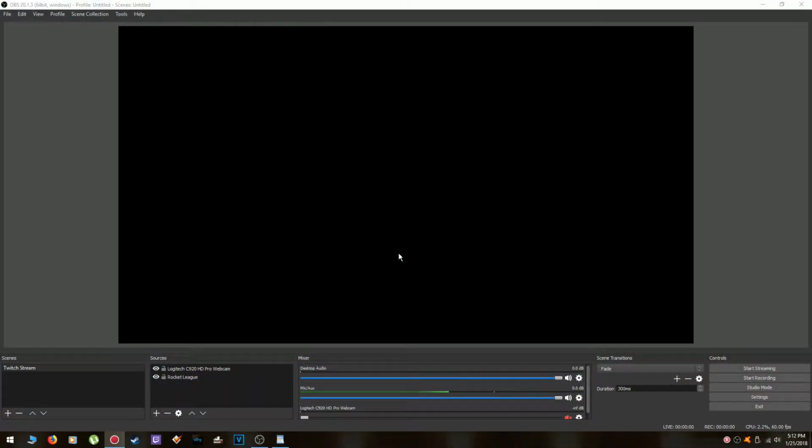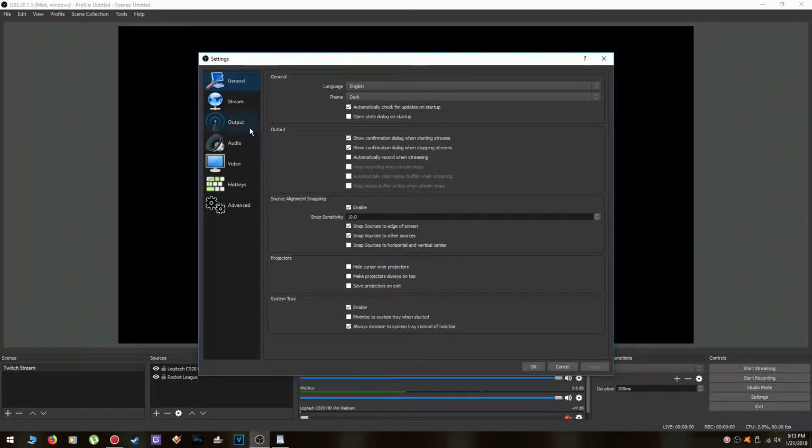When you install OBS for the first time, it will look like this. And if you don't already have it, you can go onto their website. I'll put a link to it in the description and you can download it. To get to your settings, go to your controls down here and click settings. We're going to focus on the output, audio, video, and advanced tabs for this video, so be sure to pay attention. And if I'm going too fast, you can always pause at any time.